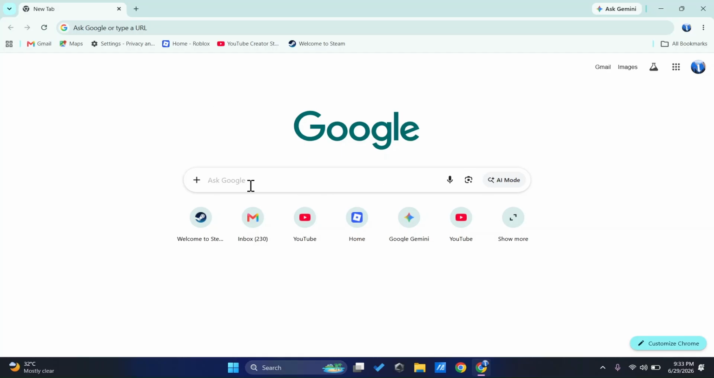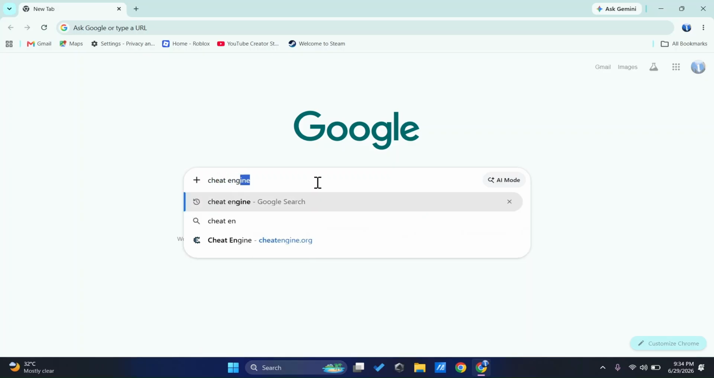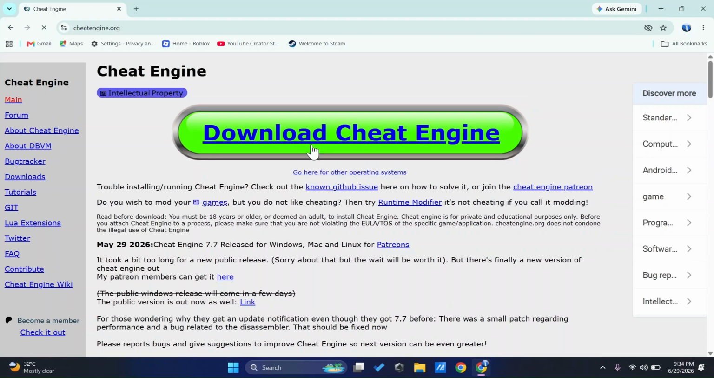So first, open up your browser and then click on the search box and just type Cheat Engine and hit enter. You will see the first website, cheatengine.org. So just open it up. Now click on the download Cheat Engine. You will see it on the top.